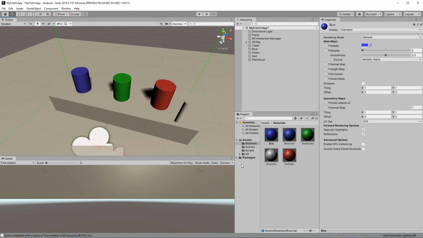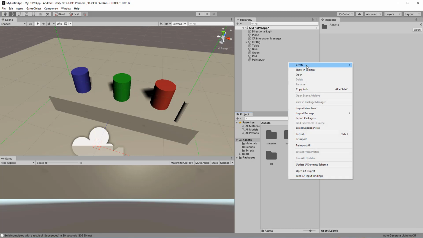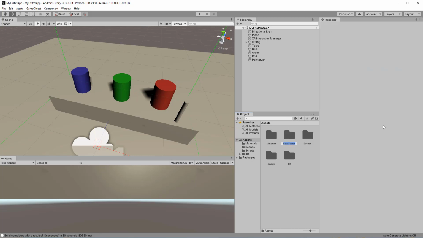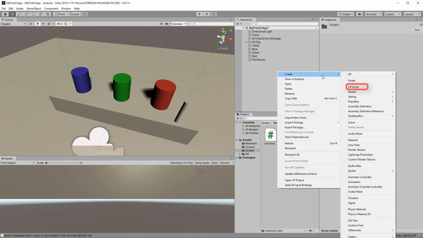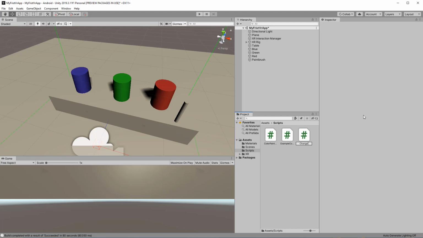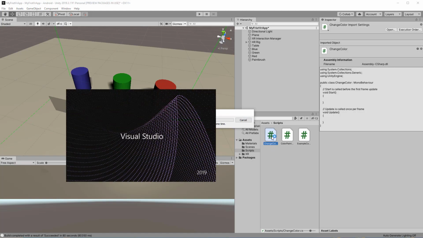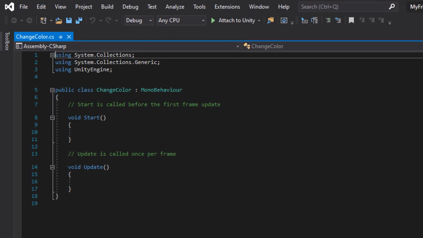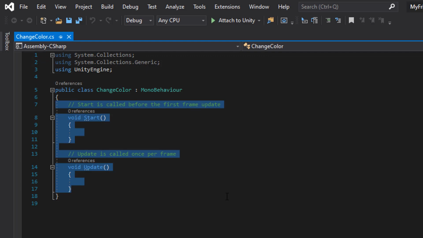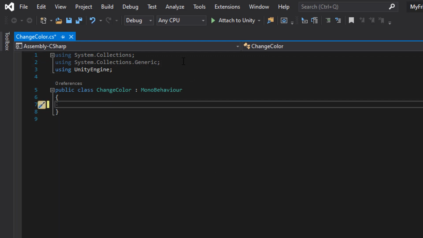The last thing we need to do is to create a C# script. Go to Assets and add a folder called Scripts. Now we will add a C# script. Right click, create C# script, and name it Change Color. Double click the script to open it. This will open a script in Visual Studio. First of all, delete the start and update functions. You can delete line 1 and 2 as well.